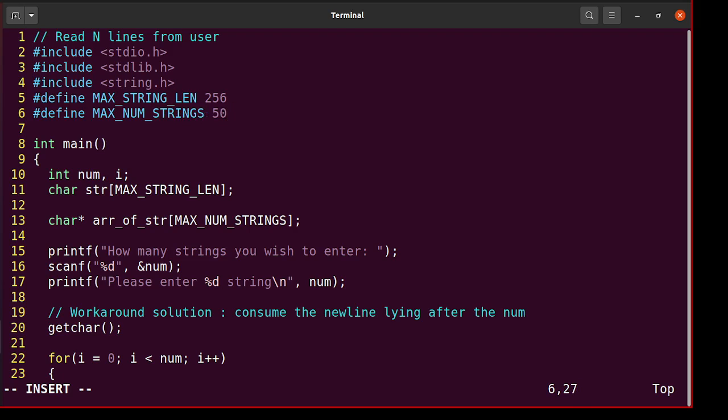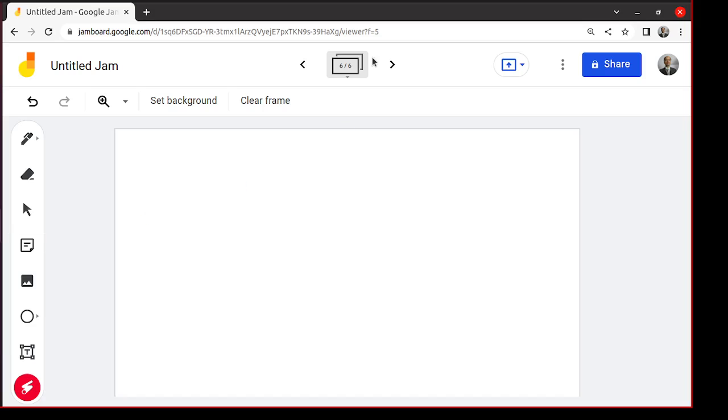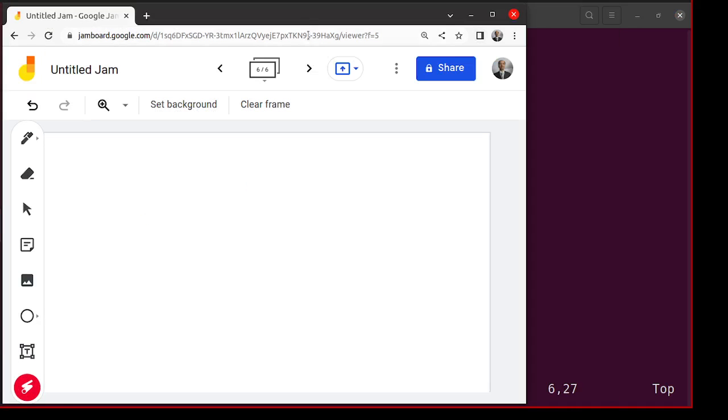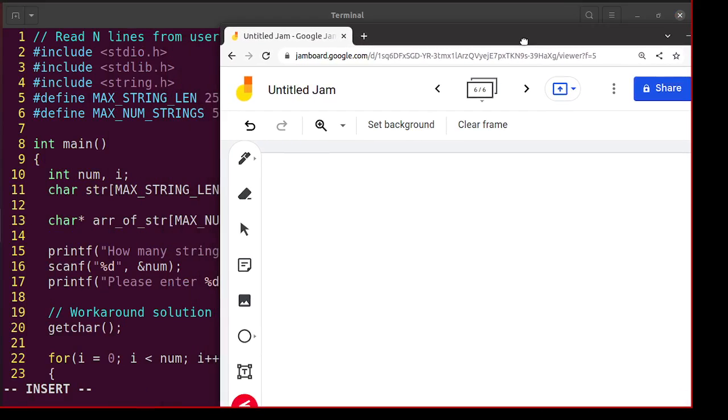So that's okay. So let's understand pictorially what we are doing as of now. Let's have the clear picture. So we go to Jamboard and we draw.